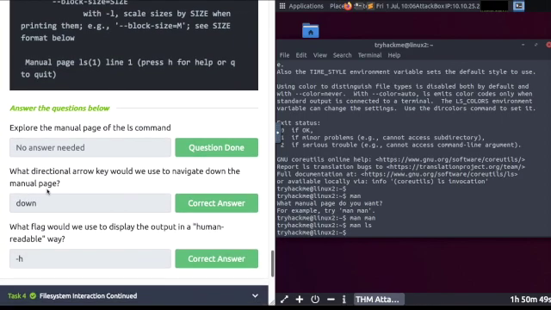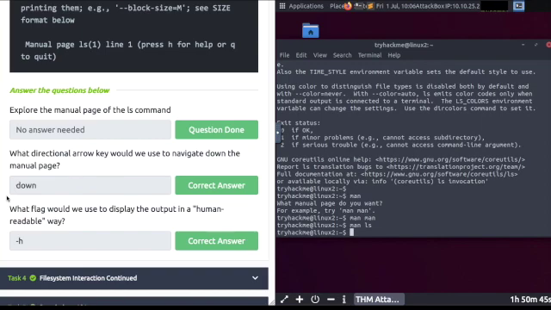Explore the manual page. We've done that. What directional arrow key? It's down. What flag would we use to display the output in a human readable way? It's -H.